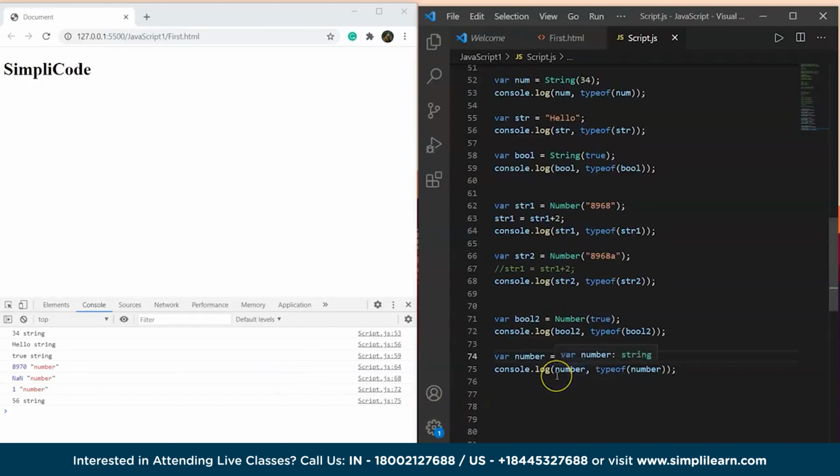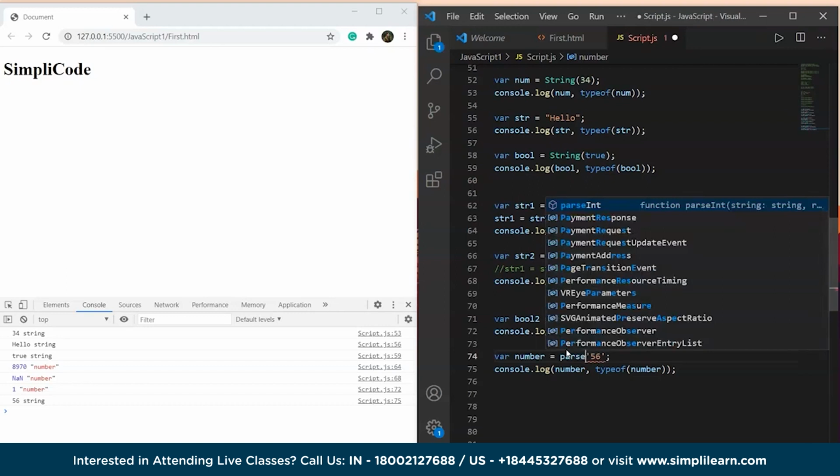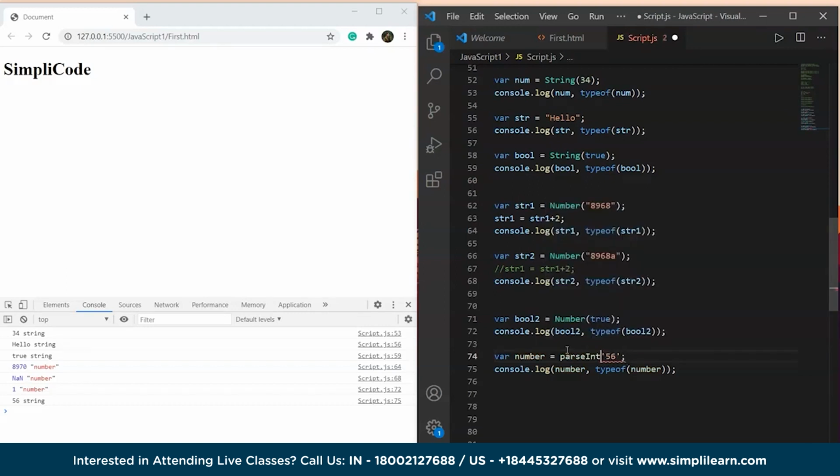Now let's suppose I want to parse this as an integer, or change it to a number. I can use parseInt as well. Apart from Number, if you want to use Number, that's fine, but if you want to use parseInt, you can use it. Let's see what happens if you use parseInt. Use parseInt and put 56 inside a bracket. Save it and see, here it changed a string to a number. 56 was a string earlier, right? And now it's a number.